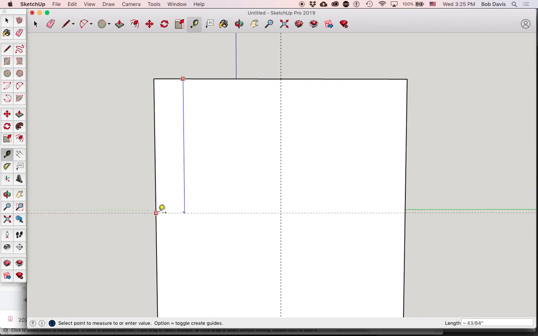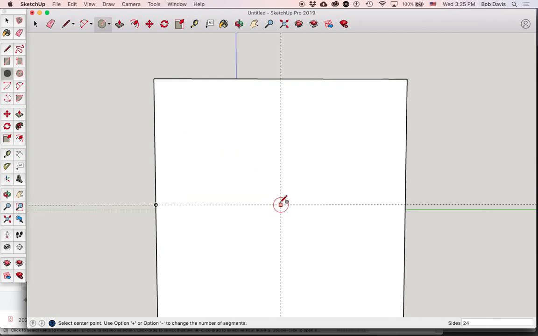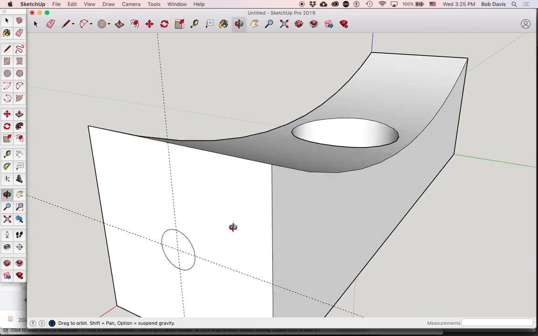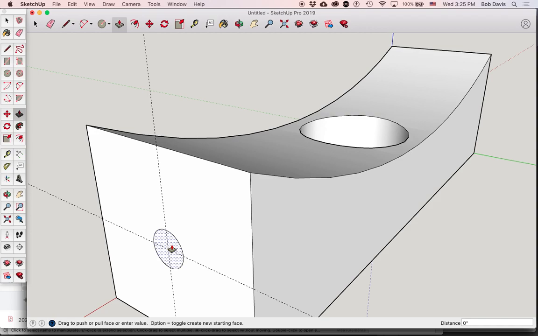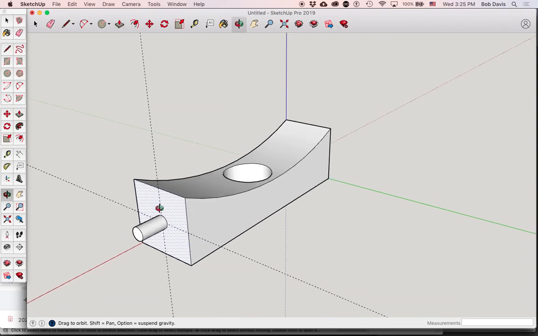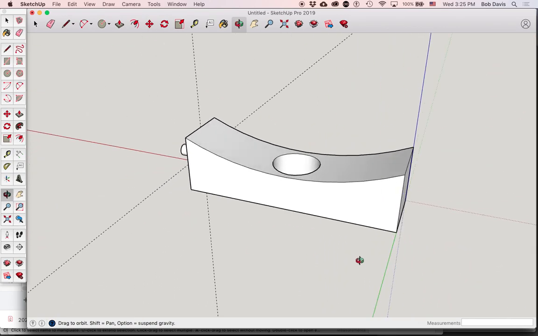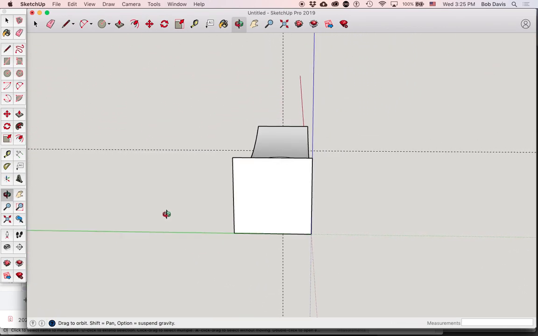And we'll drag two guidelines to the midpoints. Get our circle tool, and click over. We're going to use a radius of 1/8 this time. Again, of course, as always, staying on axis. Orbit a bit, and I'm going to pull that circle out 0.5. I'm going to orbit around to the other end and repeat the process.